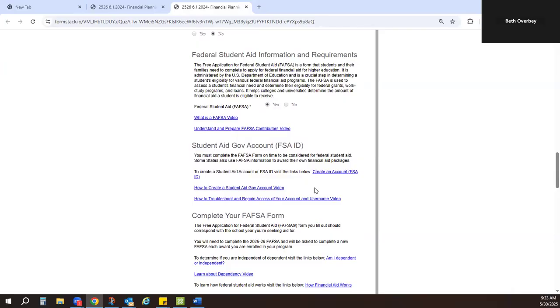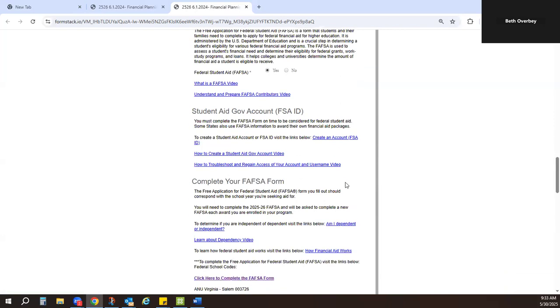When you are ready to create your FSA ID, you would click on this hyperlink. Once you have your FSA ID completed, as well as any contributor, someone else that will be inside of your FAFSA, they would have to create an FSA ID as well.